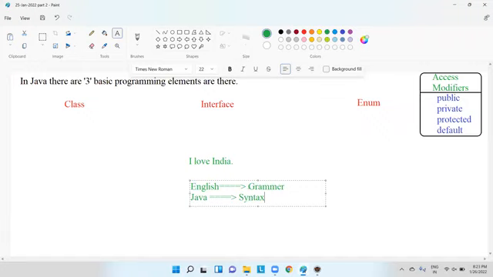English will be having grammar. Java will be having syntax. Are you understanding me, guys? Now, what is a syntax? Guys, syntax means some set of rules which we need to follow whenever we are writing the code. If we are not following those rules, obviously we will be getting an error.